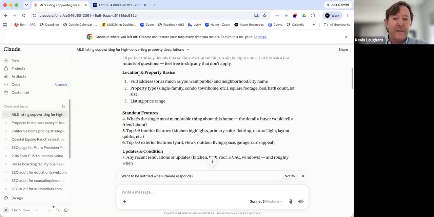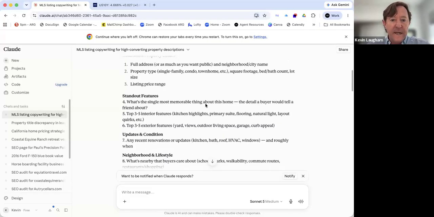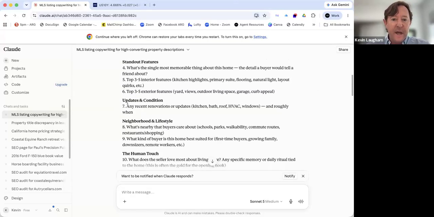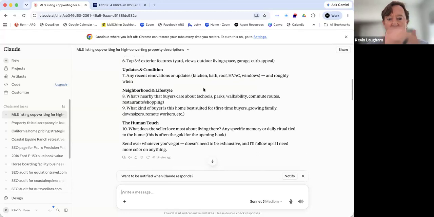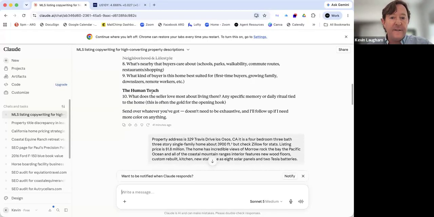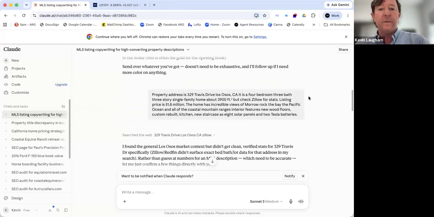So of course it asks for the location and property basics. Then it asks for the standout features, updates, condition, recent renovations, neighborhood and lifestyle, and then the human touch. What does the seller love most about living there? And you can kind of extrapolate that, or think what you think would be.